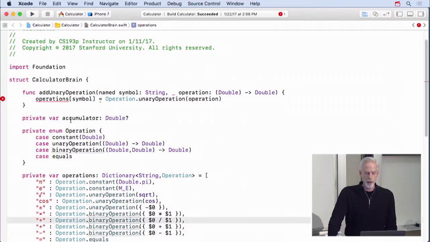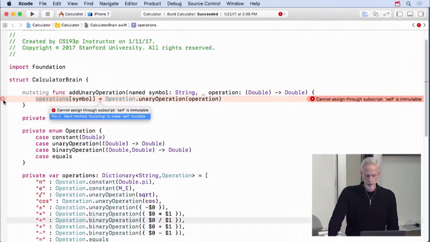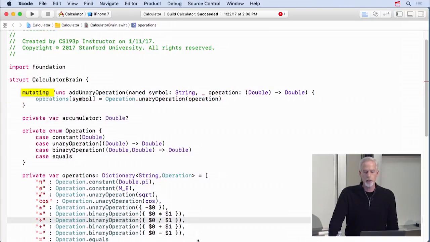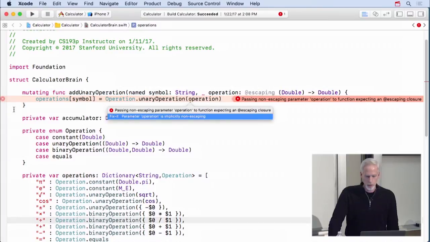Now notice we have an error here. You see, this has an error. What's it saying? Mark this method mutating, okay? Why is that? Well, that's because we're changing this operations table. So of course that has to be mutating. All right? But that's not the only error. We got another error. What's this saying?